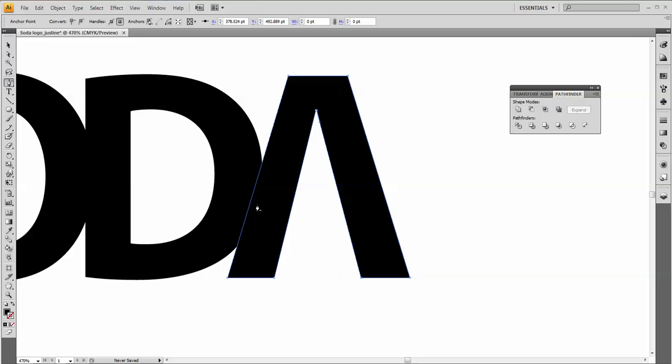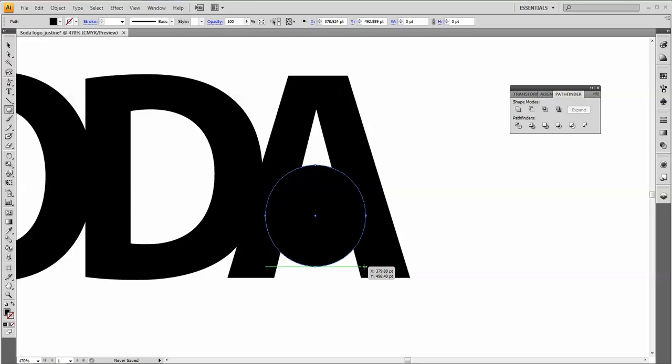Next thing I'm going to do is create the bubble to be the cross piece on the A. I'm going to select the ellipse tool, which is grouped together with the other shape tools. It's the third one down on the list. I'm going to hold down Shift on the keyboard, which will constrain the ellipse tool to a perfect circle. So I'm holding down Shift. I'm also going to hold down the space bar so that I can move the circle around to where I want it. So I'm going to say right there looks good.